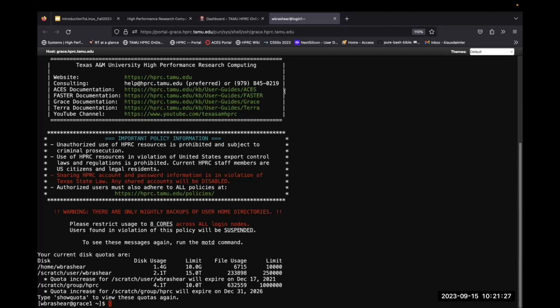So what pops up first on our systems is this nice long message. We've got all of our contact information up at the top, and then our website, consulting, and then links to all of the different websites that we have for our different systems. So we have quite a few clusters, and like I said, you should know we're on the Grace cluster right now, which is the university flagship system. And then we have our YouTube channel where you can go and look at old videos of short courses over different topics that may be of interest to you.